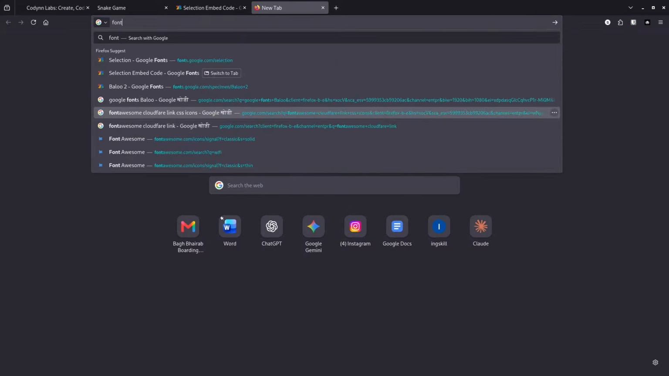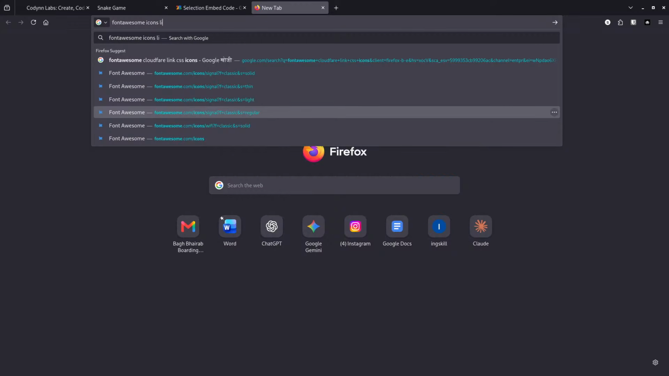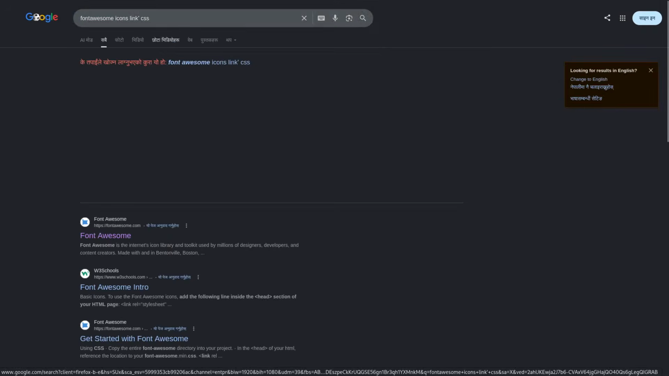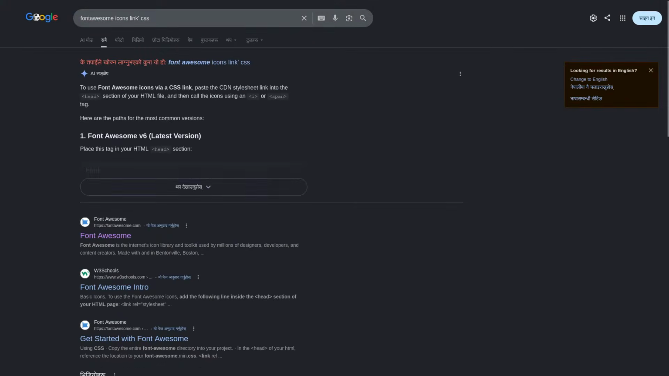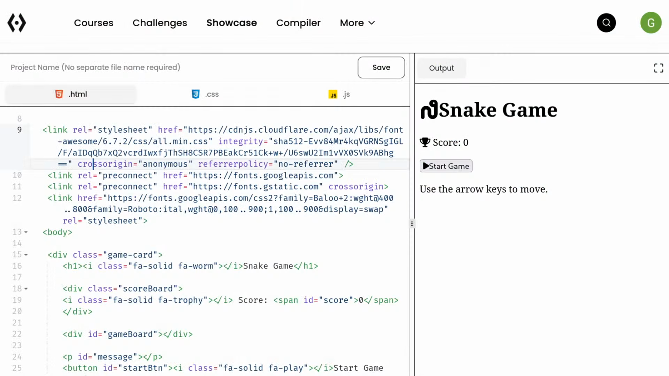You can just Google Font Awesome icon link, right? You can just do CSS. It will give you a link tag. Here we go. So this is the link tag. You can just Google this. The AI overview is sometimes fine, but most of the time it's wrong. So it's whatever. But yeah.